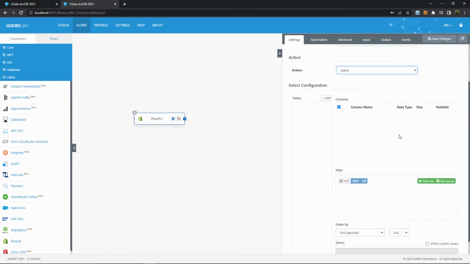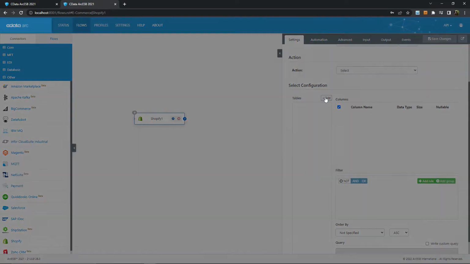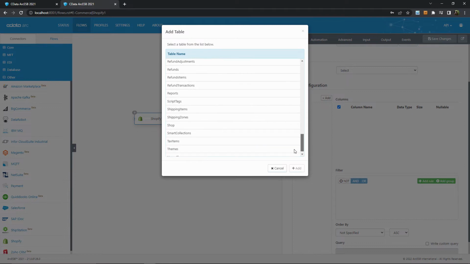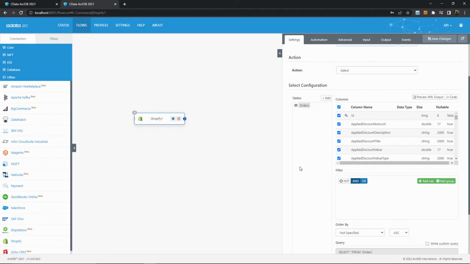Now, we need to know which table or object in Shopify contains the data that we want to work with. For example, let's say we want to pull order information into the flow, so that when a customer orders something through our Shopify storefront, we want that order information visible here in Arc. This connector knows all of the tables or objects available in Shopify, so I can just select the order table here to work with it. These columns show each of the properties of an order in Shopify, and for now I'll leave them all enabled for simplicity.